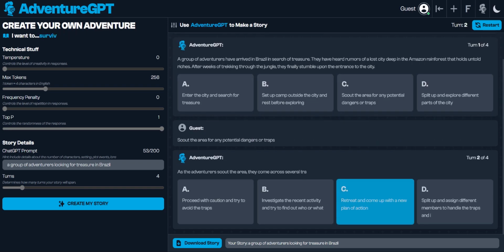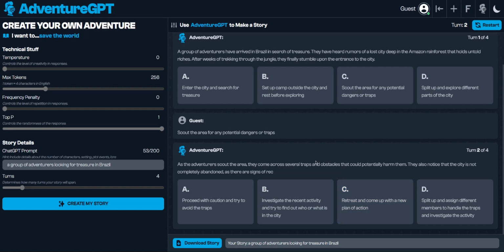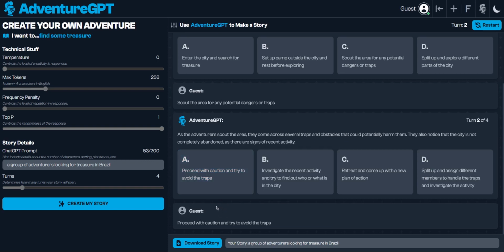So this is our next turn. As adventurers scout the area, they come across several traps and obstacles, and the city is not completely abandoned. So we could proceed with caution, just going straight for the treasure.